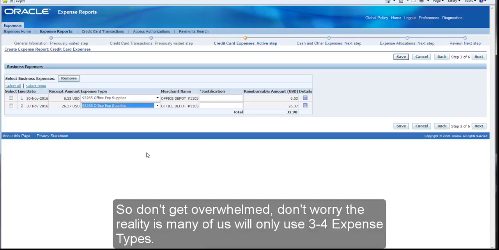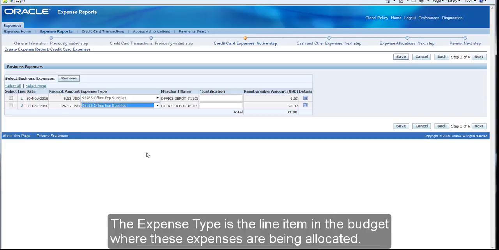So don't get overwhelmed. Don't worry. The reality is that many of us only will use 3 to 4 expense types. The expense type is the line item in the budget where these expenses are being allocated.